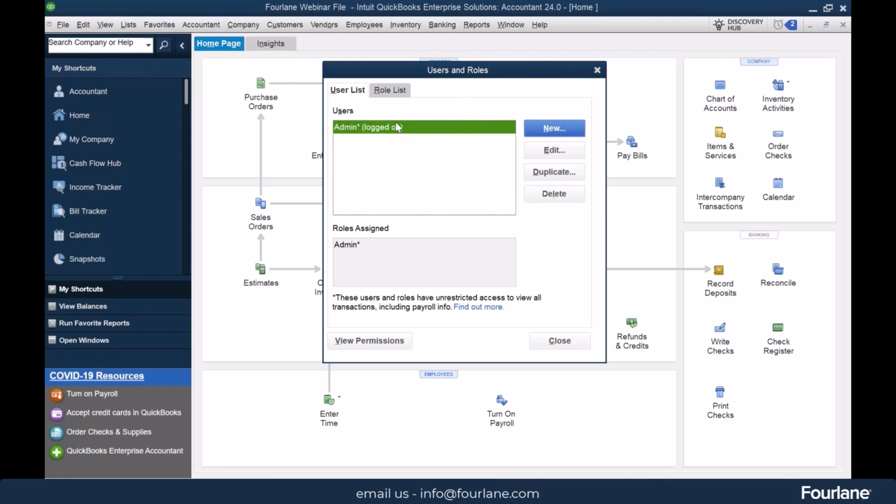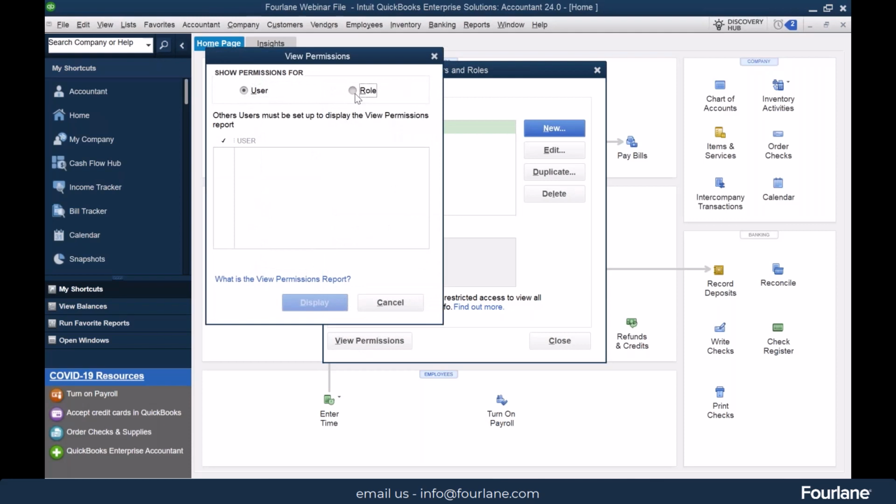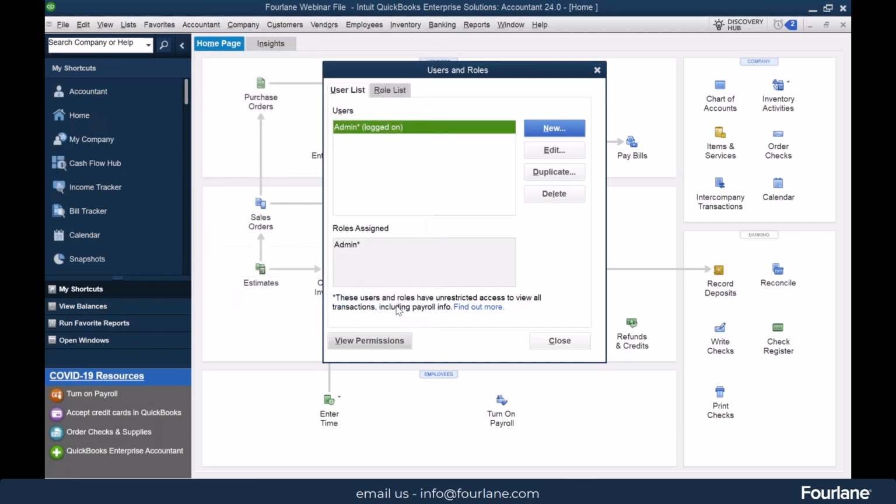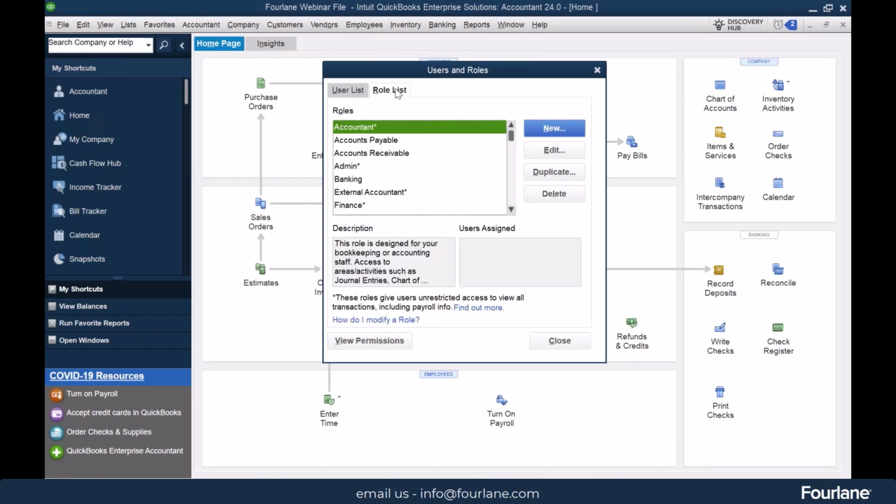So I can see here users, right? I'm logged in as admin, and we're just going to go ahead and, well, actually first let's go ahead and click on the permissions for user. There we go. Okay. So we're going to go over here to our role list. And these are all roles that come kind of predefined in the software. So when you first start a new QuickBooks Enterprise file, you will get access to all of the roles that we have listed here.